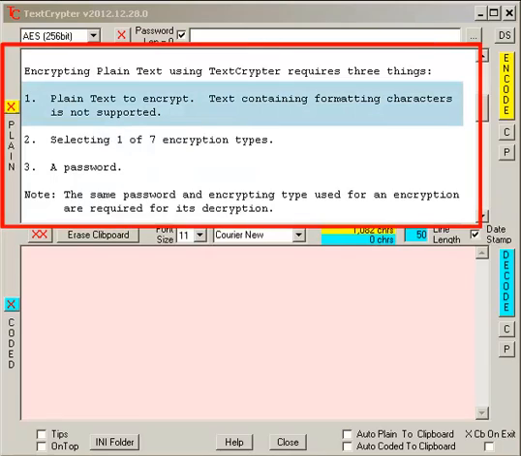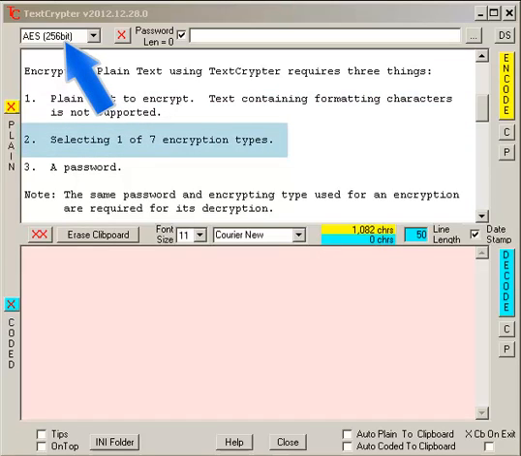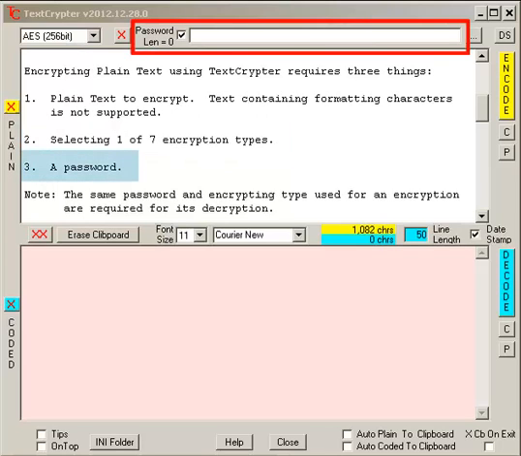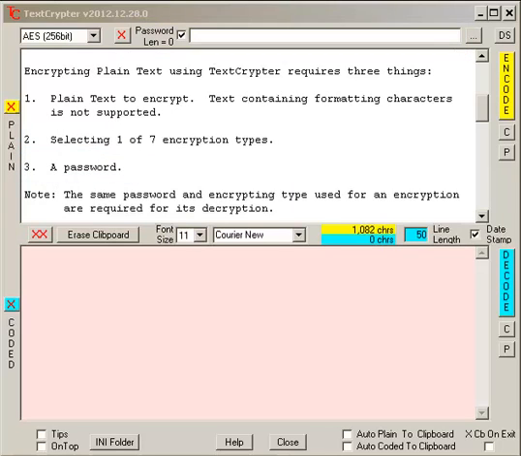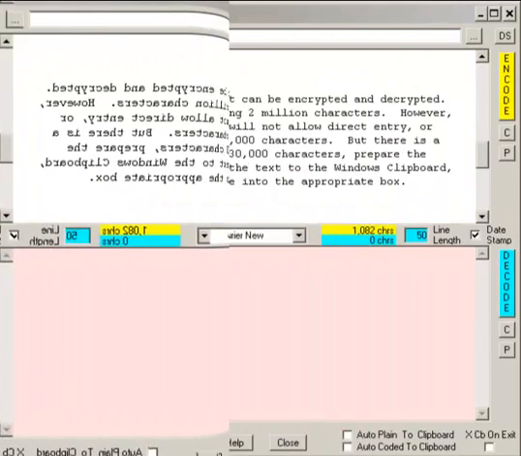First, plain text to encrypt. Text containing formatting characters is not supported. Second, selecting one of 7 encryption types. Third, a password. The same password and encryption type used for an encryption are required for its decryption.